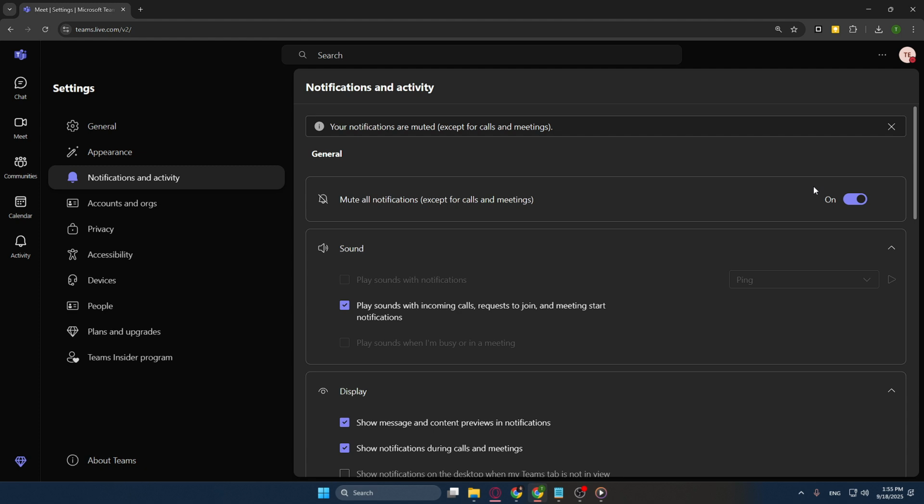Feel free to experiment with different settings to find what works best for your unique work style. As you become more accustomed to this process, adjusting your notifications will take just moments, making it even easier to maintain a distraction-free environment.